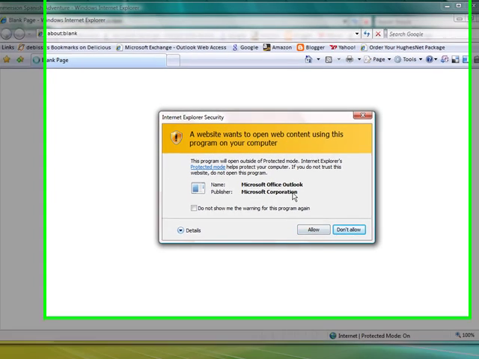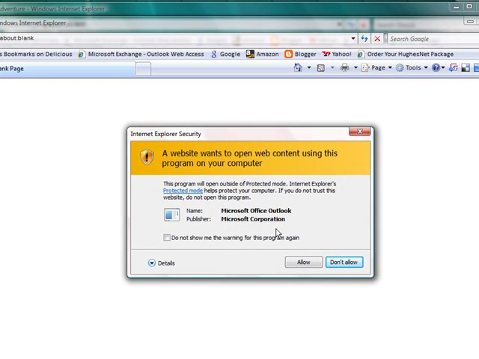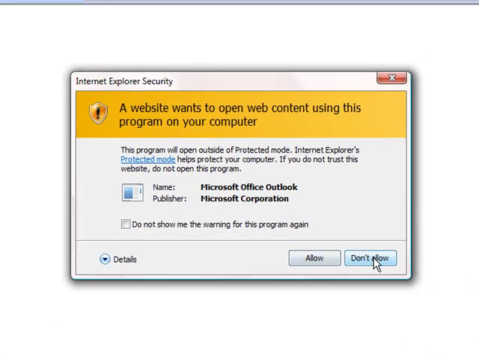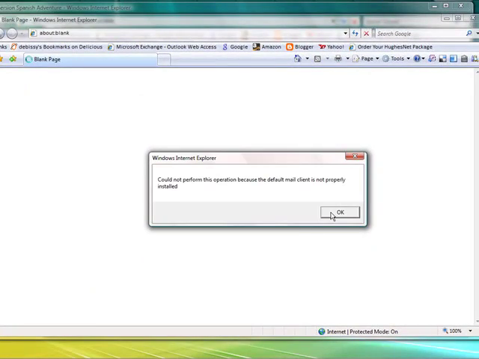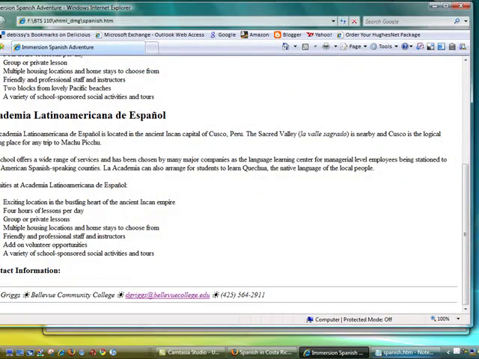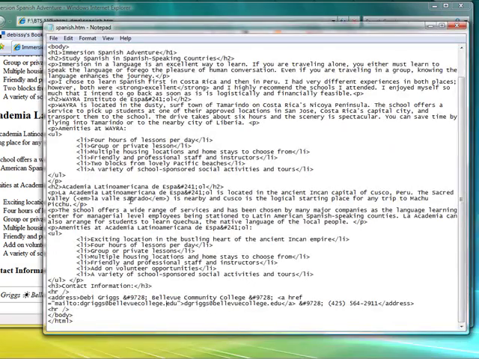I don't have email configured on this particular PC. You can see now it's trying to open up Outlook. I'm going to say don't allow, but we can tell that it's working because it's trying to take the appropriate action. I'm going to switch back to Notepad.